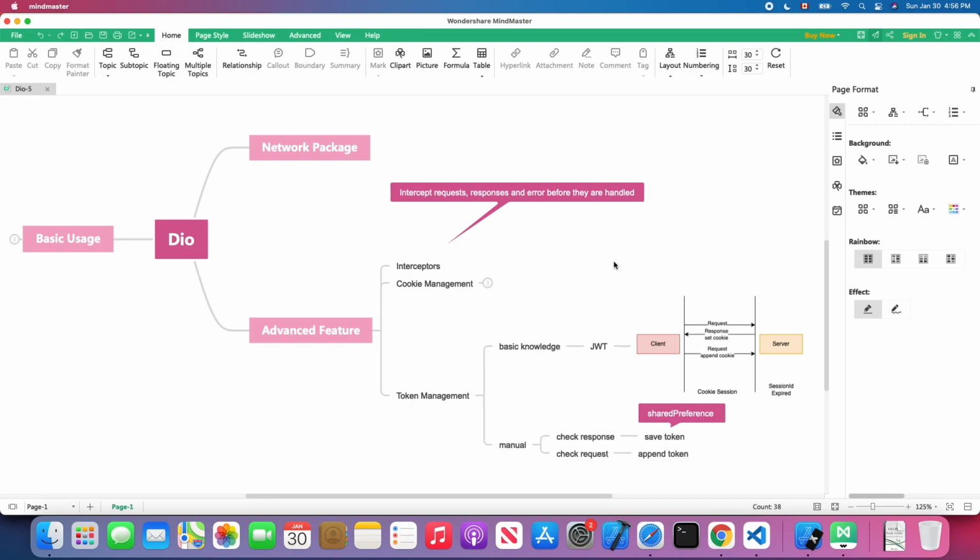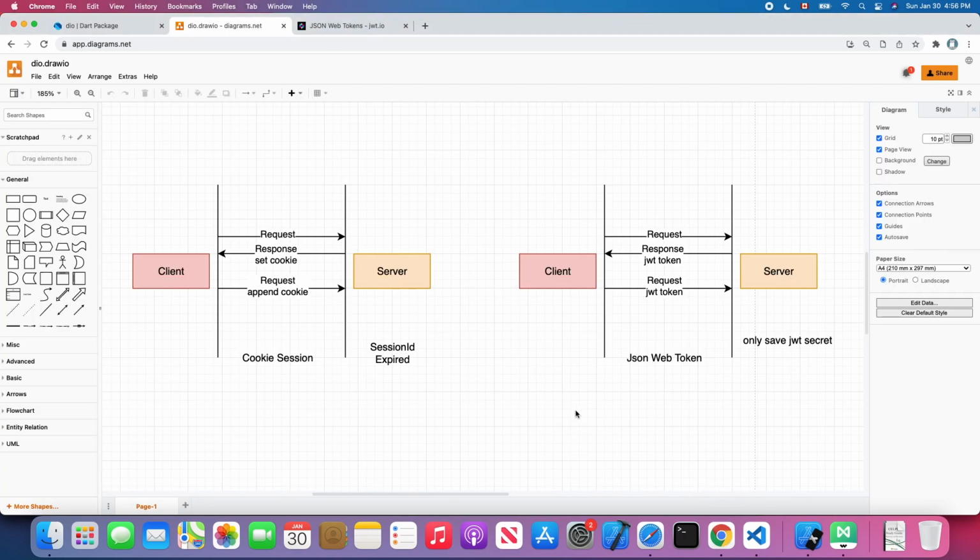So first, let's look at what a JWT token is. Compared with the cookie and session approach, the JWT token is more lightweight. On the server side, we do not store the token. We only store the JWT secret, which can generate the same token using the same credential.